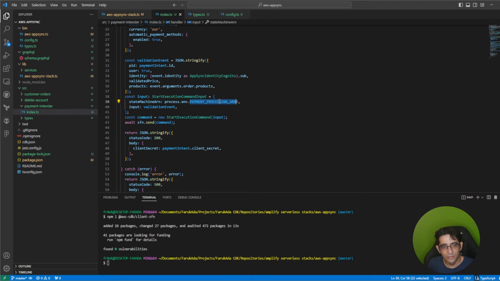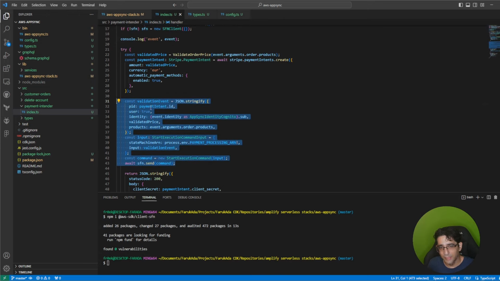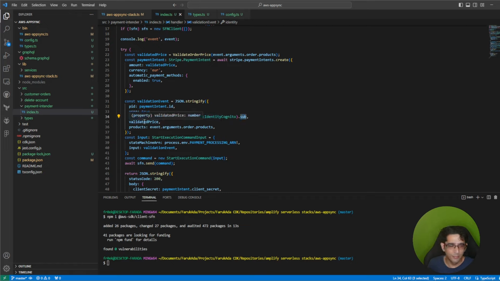Lambda, so it will be able to access it here, and we will send the start command containing the payment ID. In this case it will contain a user. We will have the identity, which will be the sub. So we're expecting that it will add both a new order in the orders table and it will add the order to the user. Then we have a price and the products.